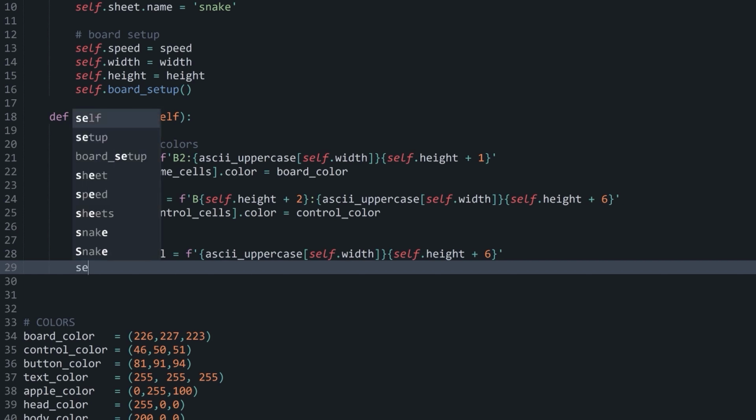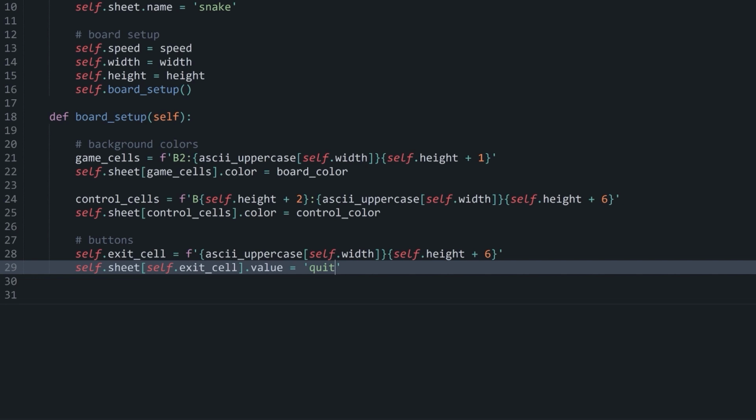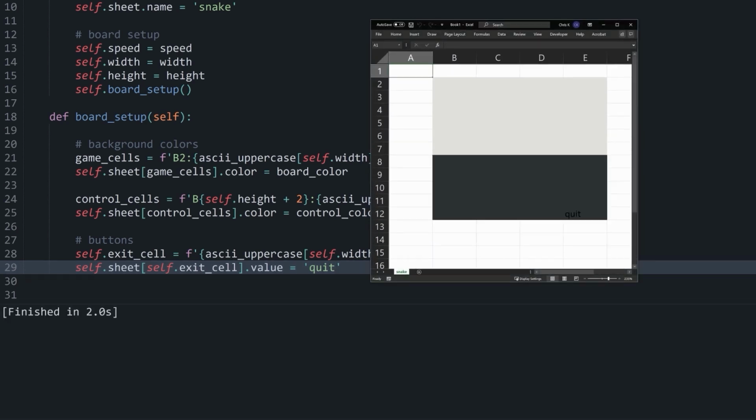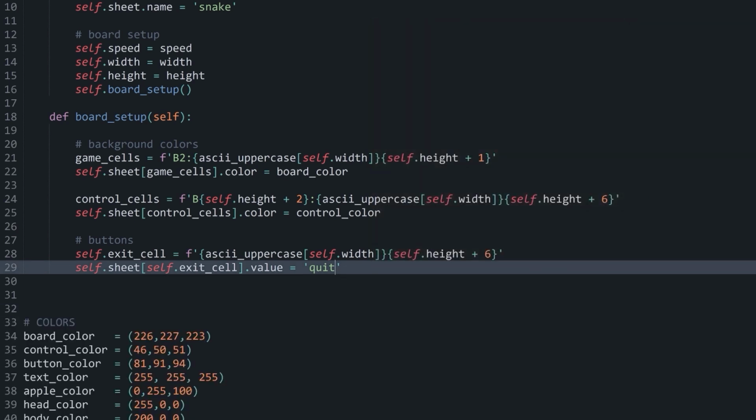So now what I can do is self.sheet and get self.exit cell, and now set the value to, let's call it quit. And now if I run this and I zoom in a bit, we get the word quit. Now we do have to change the color of the text and of the background. We're going to do that in just a second. But for now, we know that this is working. So that's a pretty good sign. Let me close this again. I don't want to save it.